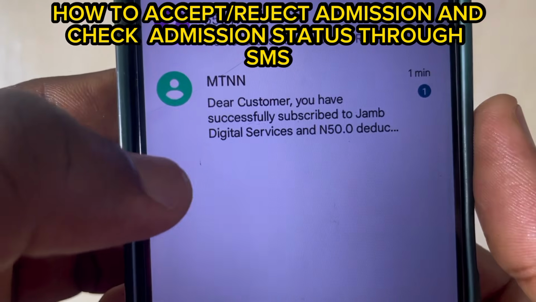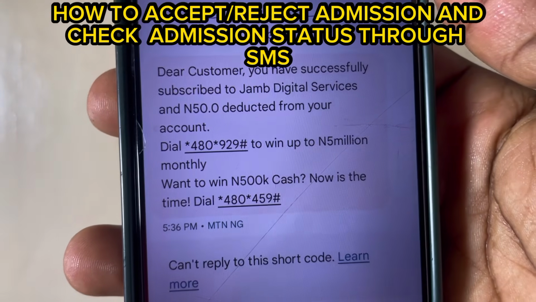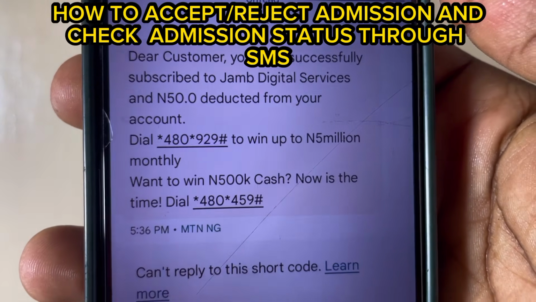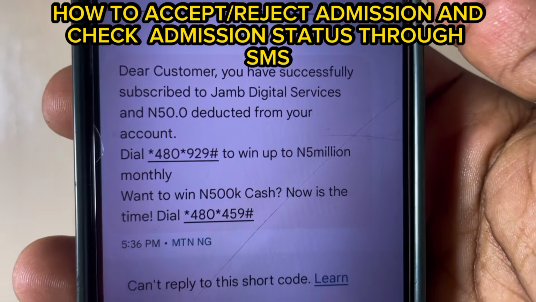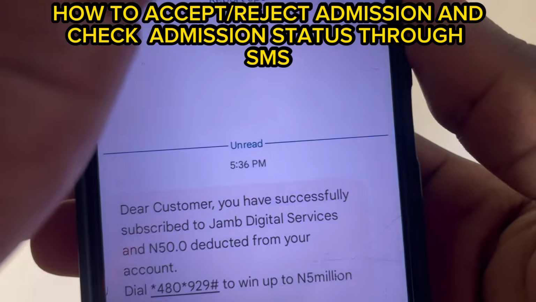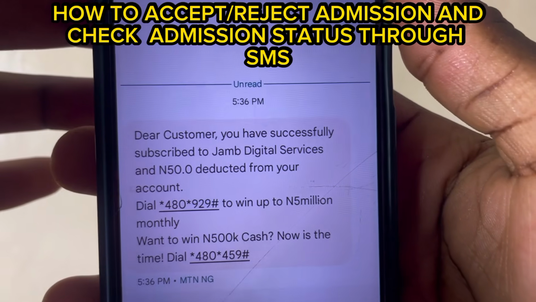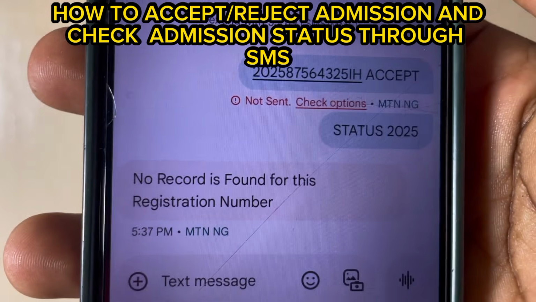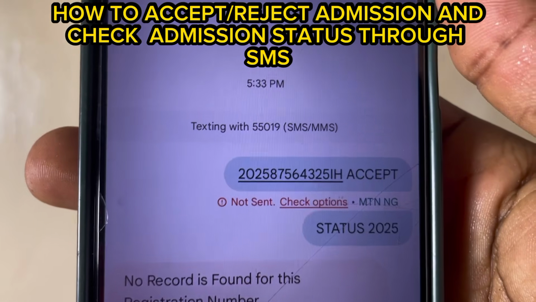So you can now look at this message I got from MTN. It says that, dear customer, you have successfully subscribed to JAMB digital service, and 15 naira has been deducted from your account. Can you see that now? So as you can see, they have deducted 15 naira from my account, from my MTN line. Not bonus, please take note. It must be your actual number. And then they sent me this, that no record is found for this registration number. So this is what I have for you.